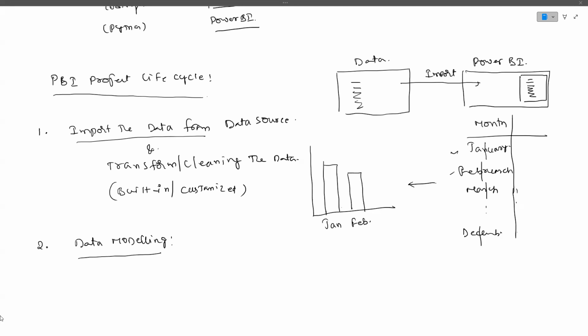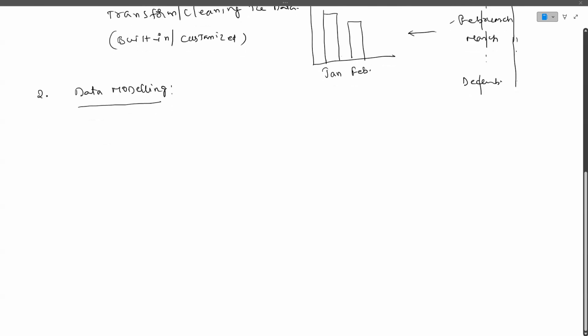So what is the meaning of data modeling, guys? Data modeling means some kind of modeling is going to be required according to our report requirement. Your backend database contains a lot of data structures. To simplify those data structures, we do something called data modeling. This data model is what we call a semantic model in Power BI.